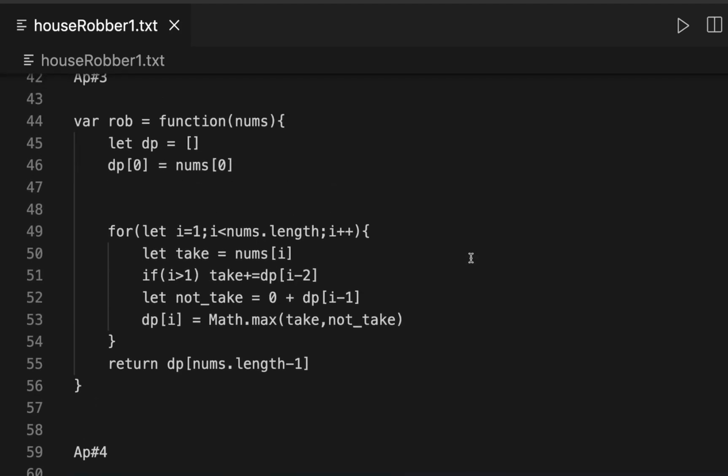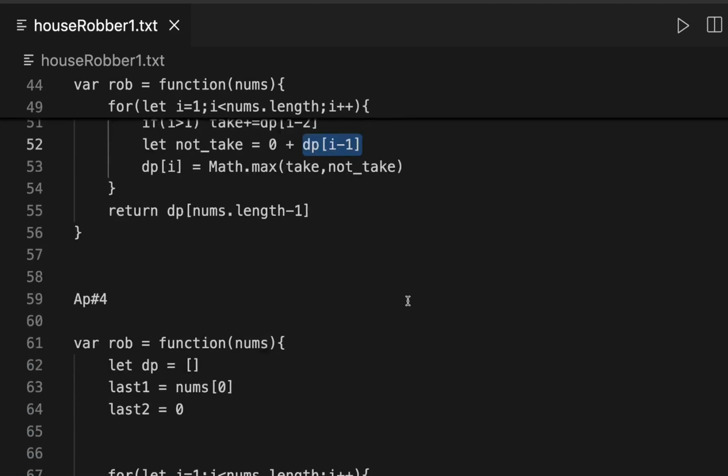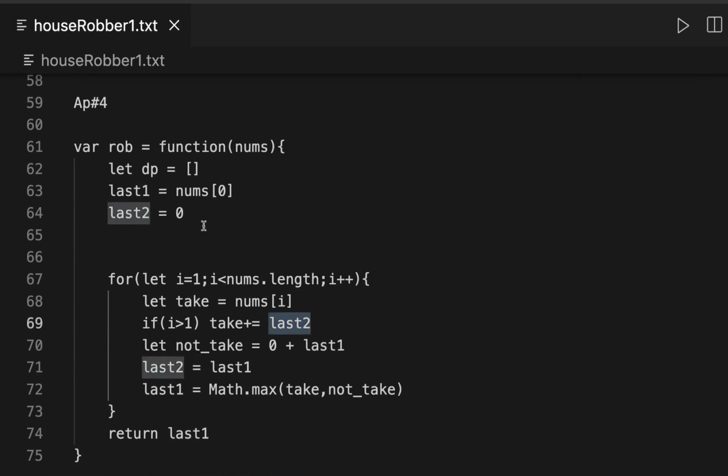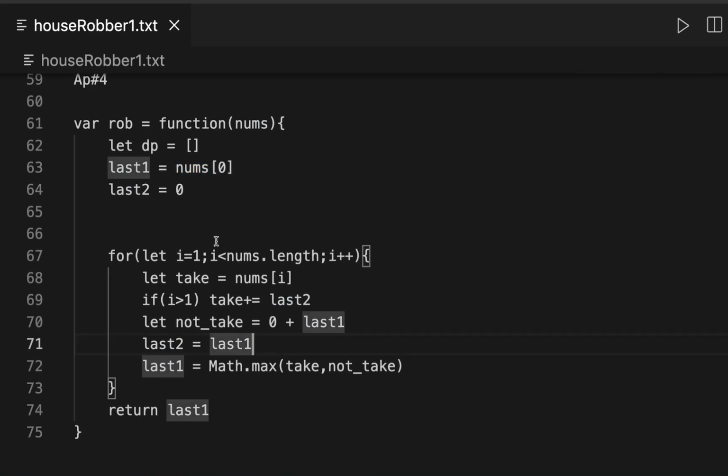Basically, what I have done is, here I was checking dp of i minus 2, the second last, and here dp of i minus 1. Basically we are checking the maximum of taking it and not taking it. So dp of i minus 2 is the second last, and this is the first, just an addition. Here we are doing the same. Last 2 means second last, that has not yet been discovered, so last 2 is 0. Last 1 is the adjacent last, that is nums of 0.